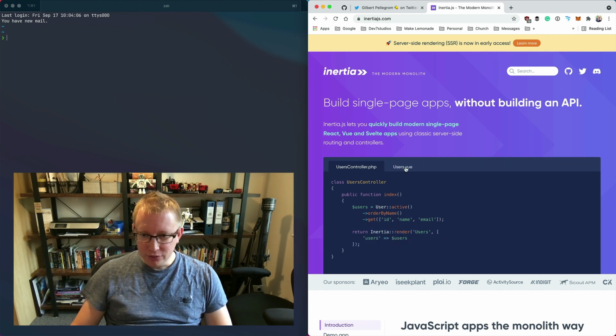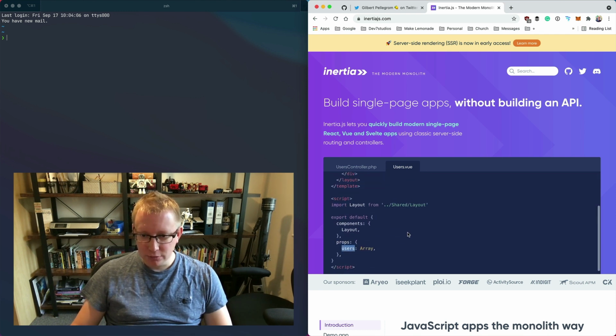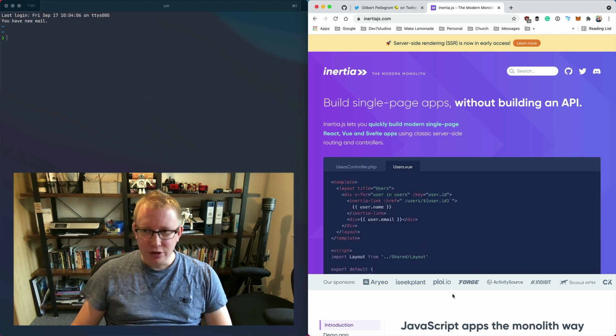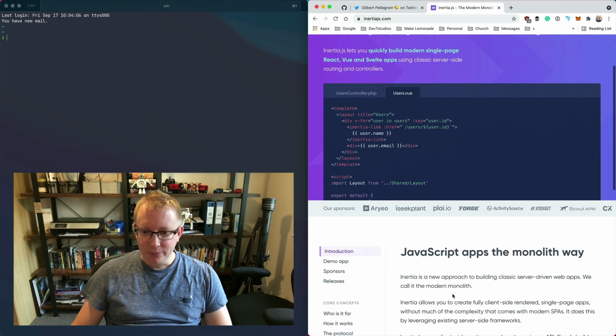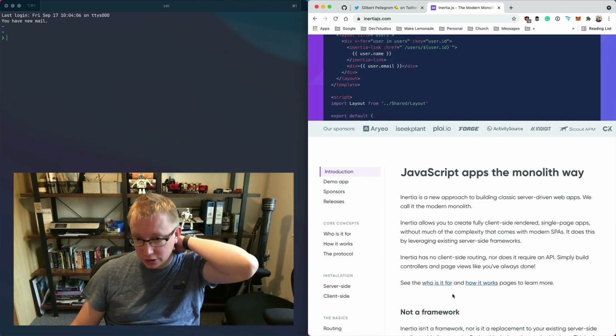But instead of using a blade view, you use a view component, and your data is passed in as a prop, and you can just use it like any other front-end framework. You can use it like you would if you were building an SPA. So that's a quick description of Inertia, and I would definitely recommend Inertia if you're thinking of building a Vue application on Laravel.